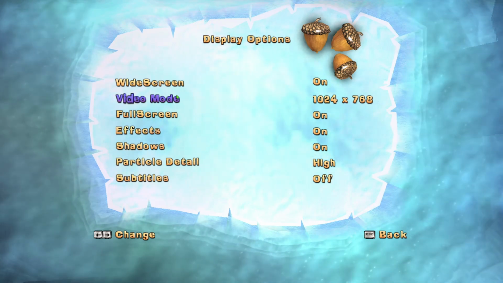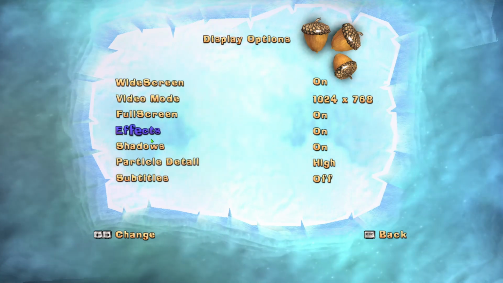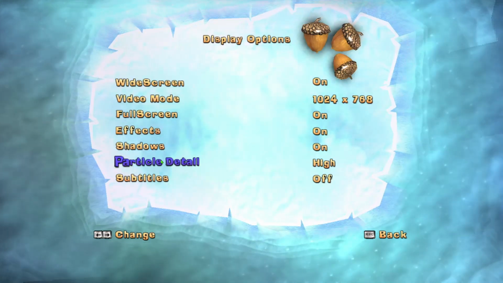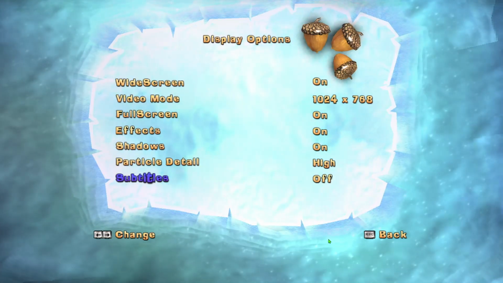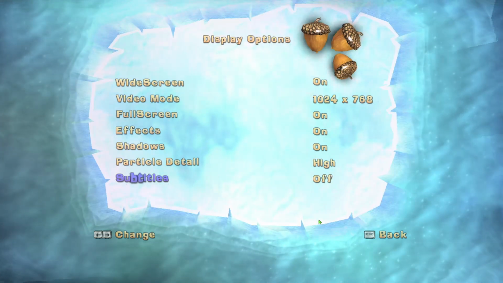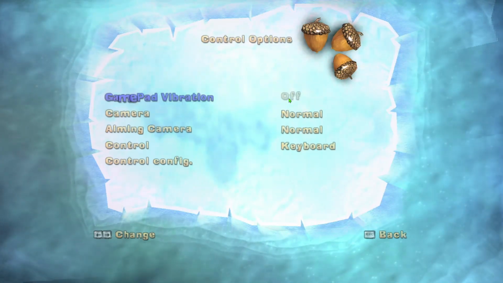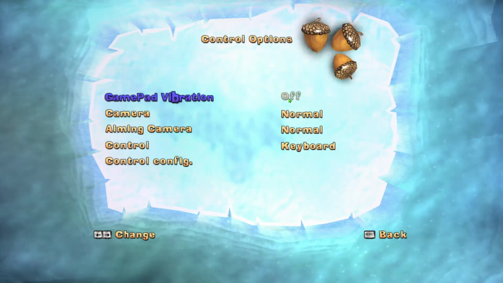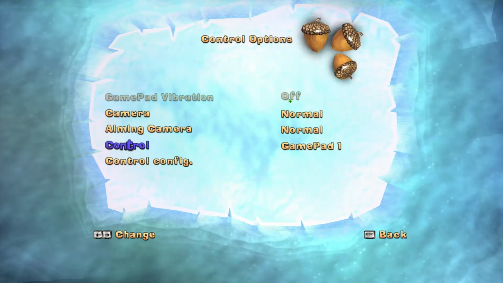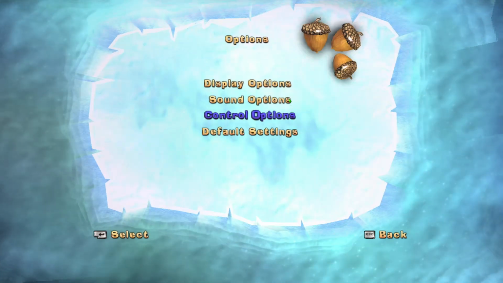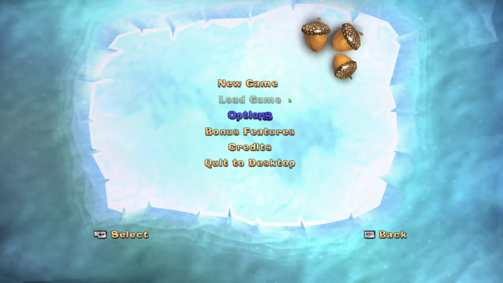And then, over here you have certain options. You can pick full screen, effects, shadows, particle detail, and so forth. I felt a little bit uncomfortable with the settings that were applied for the joystick, so you're just going to jump in there and change those to whatever you want also. But I'm going to switch it over to the gamepad and just jump around here a little bit to show you that the game does work flawlessly.